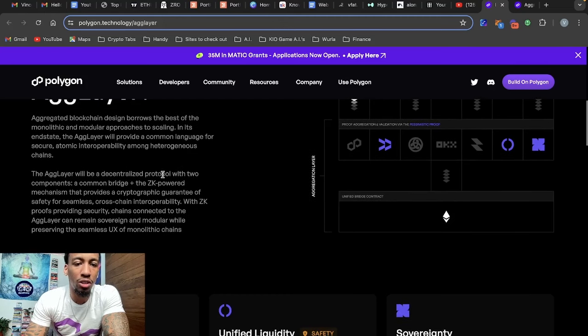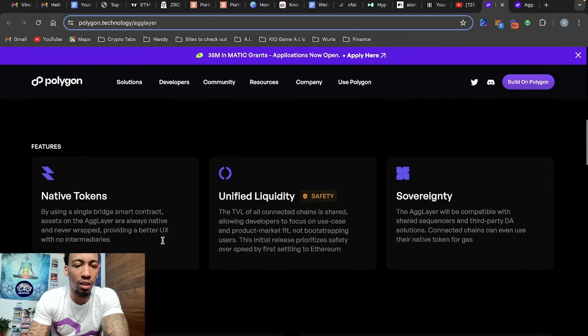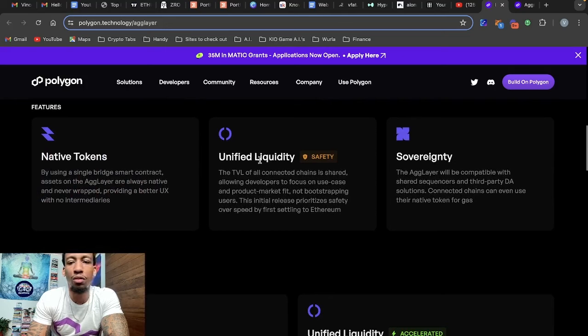The ag layer will be a decentralized protocol with two components: a common bridge and a ZK-powered mechanism that provides a cryptographic guarantee of safety for seamless cross-chain interoperability. With ZK proofs, and I also talked about ZK proofs in the video that I referenced in the beginning of the video, the link is in the description. With ZK proofs providing security, chains connected to the ag layer can remain sovereign and modular while preserving the seamless UX of monolithic chains. The features: native tokens, unified liquidity, and sovereignty.